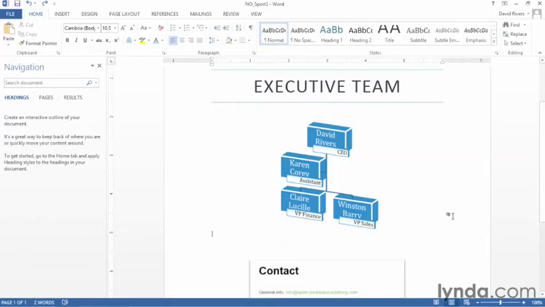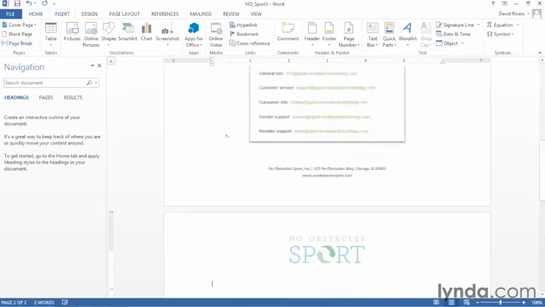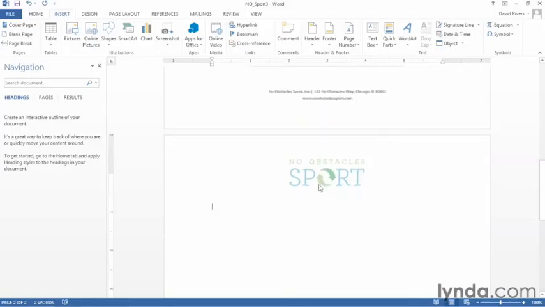Next, we're going to insert a page break. So we'll go to the Insert tab and select Page Break. There's our new page down below, and we're ready to insert our chart. First, though, let's add a title.